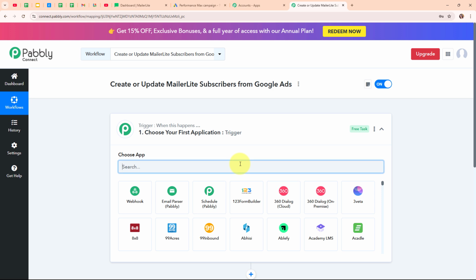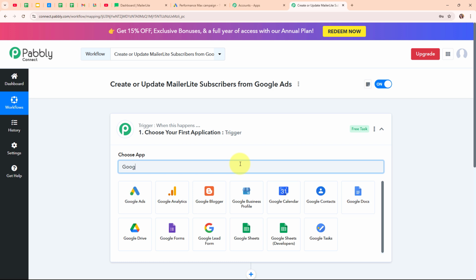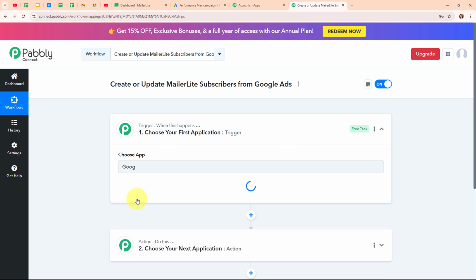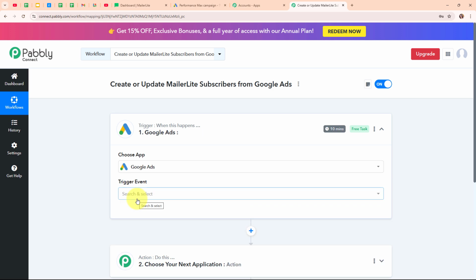Here I'm going to select my trigger application as Google Ads because I'm receiving new leads through Google Ads. Google Ads is an online advertising platform where businesses can create ads that appear on Google search results and other websites. People use Google Ads to promote their products or services because it helps them reach potential customers right when they are searching for something similar. You can set your own budget, target specific audiences and only pay when someone clicks on your ad.